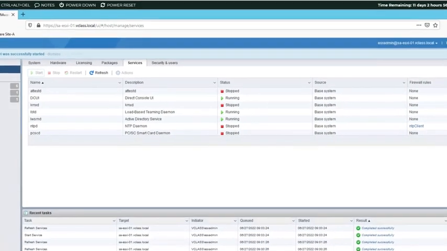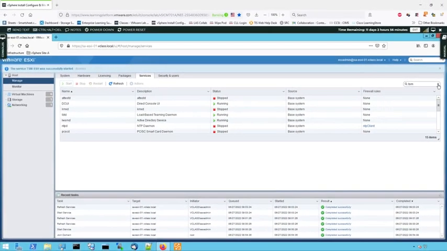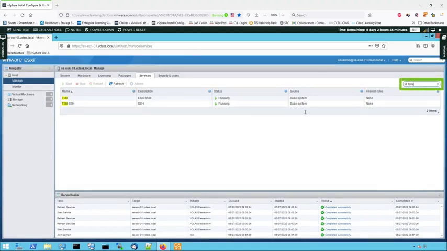We're again taken back to the list. Let me refresh that search again. Now we see these two services and both of them are running. We successfully enabled the ESXi shell and SSH services on the ESXi host.